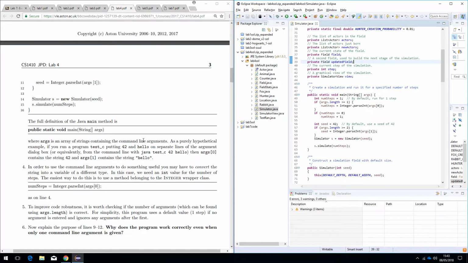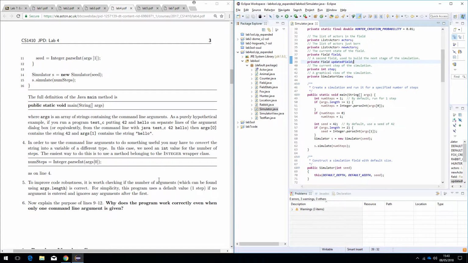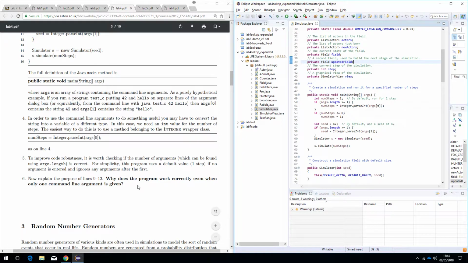Args is an array of strings containing command line arguments. As a purely hypothetical example, if you run a program test, putting 42 and hello on separate lines of the argument dialog box, from the command line with java test, args 0 contains the string 42. Okay. You may have to convert the string into a variable of a different type. We need an int value, unless it belongs to the Integer wrapper class.